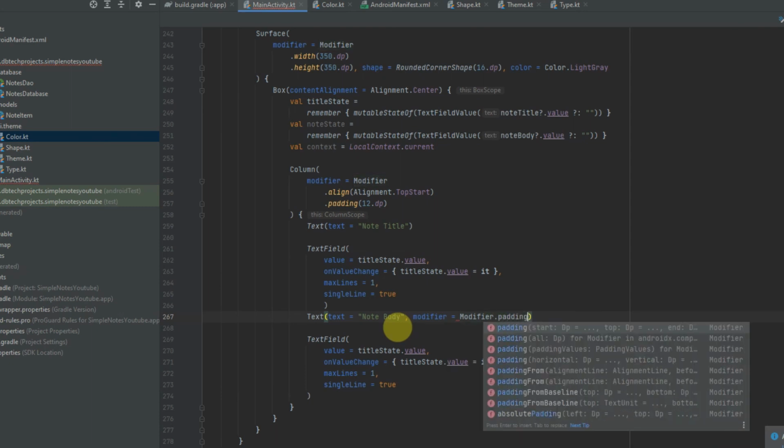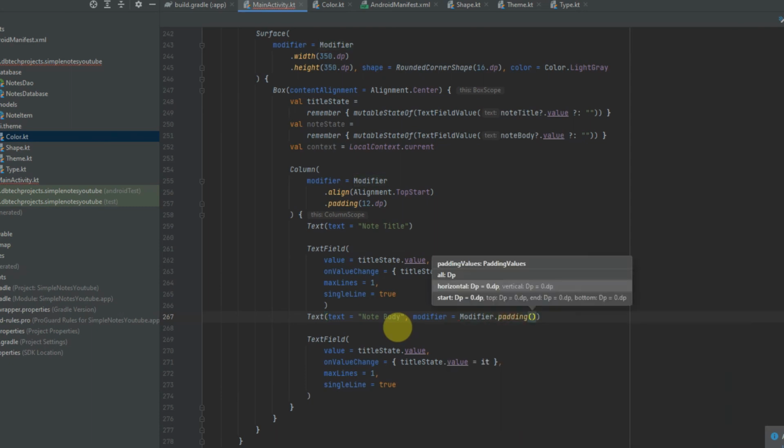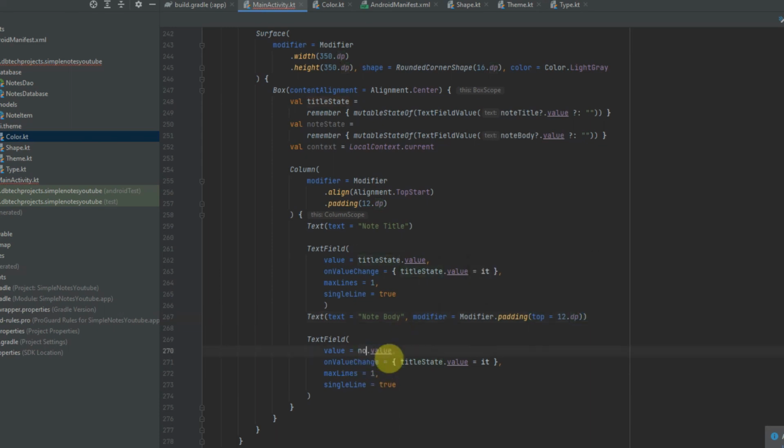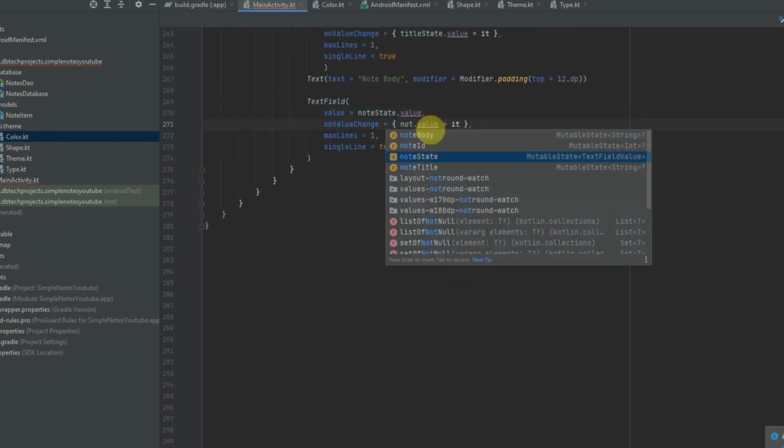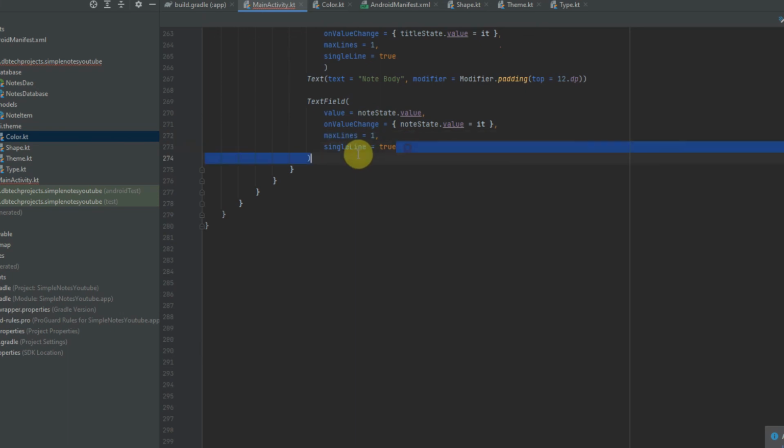And set the padding to 12 dp on the top. Then for the text field, it's going to be note state dot value. On value changed, it also needs to be updated. So no single line, but max lines will be set to 20.